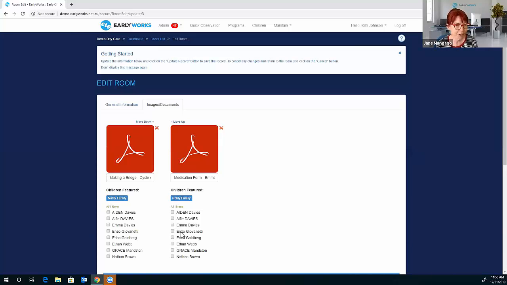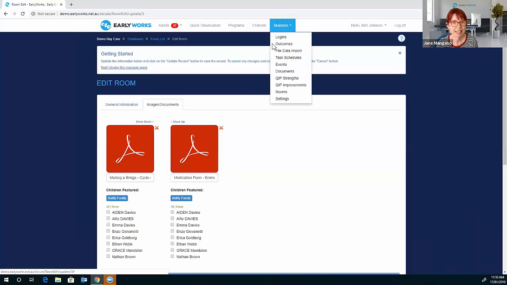Because sometimes you just want to share a photo on its own. You don't necessarily want to attach it to a comment or to an observation. You just want to send a photo. That's how you do it. You can do that easily through rooms there in EarlyWorks.